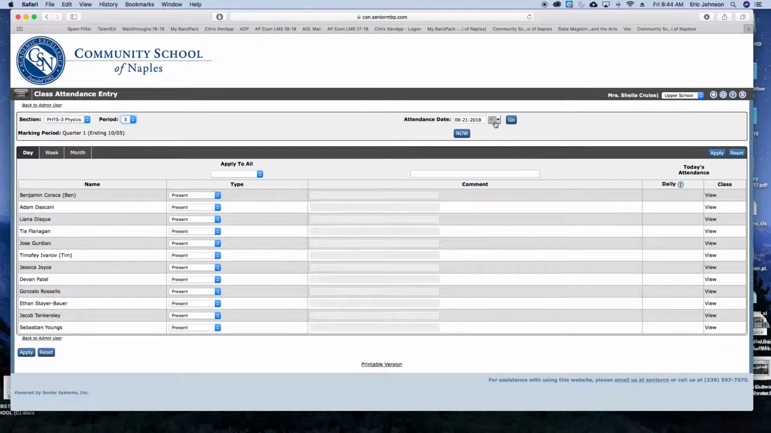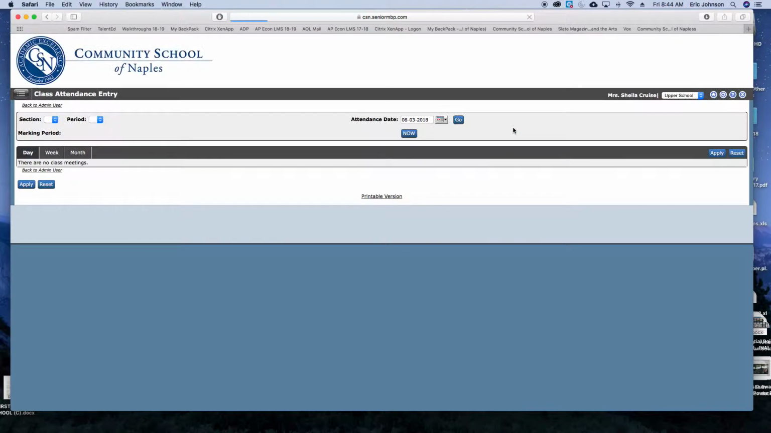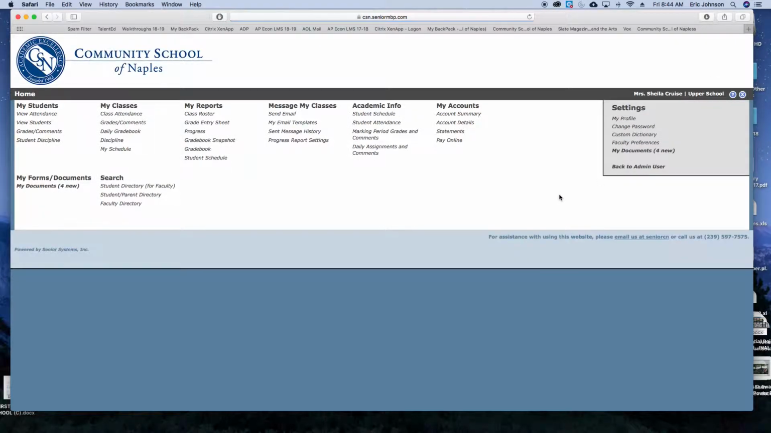And again, this date changes every day. So if I logged in tomorrow, it's currently August 3rd, so tomorrow it'd be August 4th. So it automatically updates to whatever we're on. And that is attendance. Let me see if there's anything else I'm forgetting.